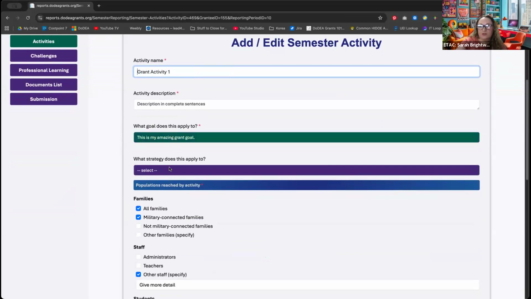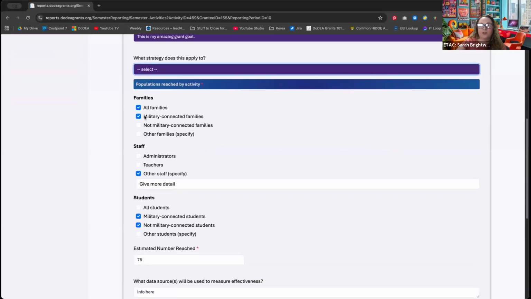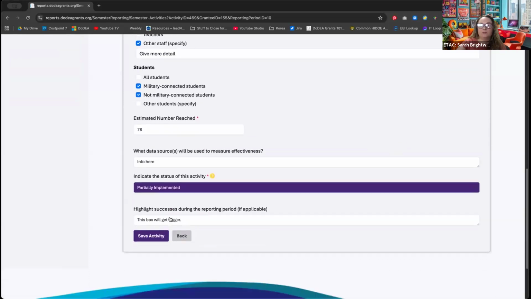Likely your goal is not going to change. That's why all of these things are pre-selected. Remember that your strategies are going to complete in your annual report, so you're able to leave that be. If your population's reach changed at all, any of this can be updated. You do need to update your estimated number reached. So let's say now it's up to 90.